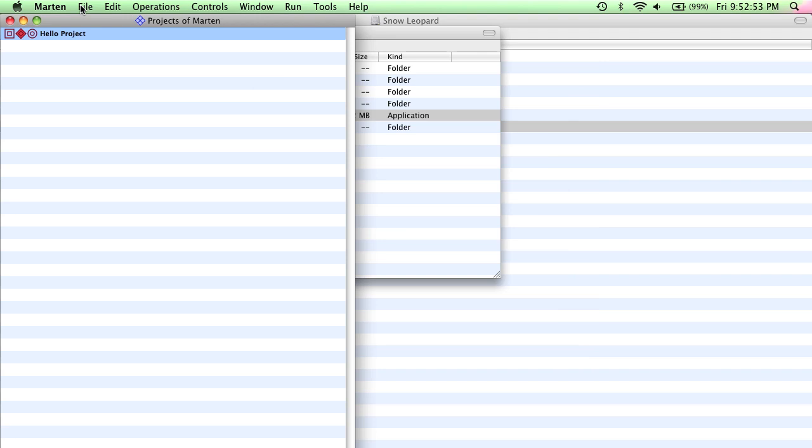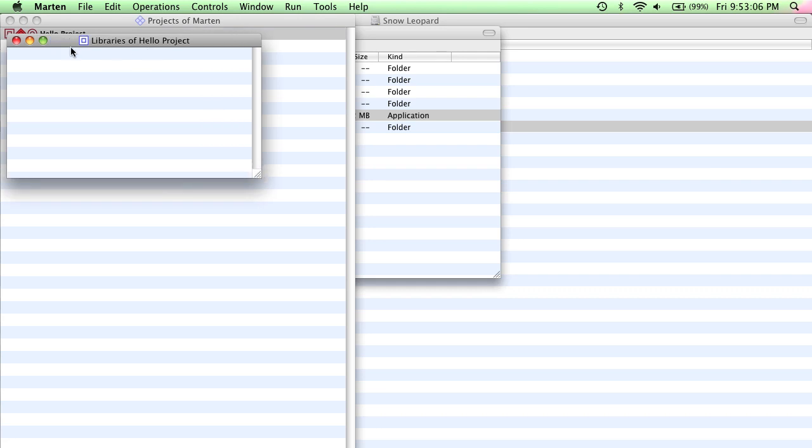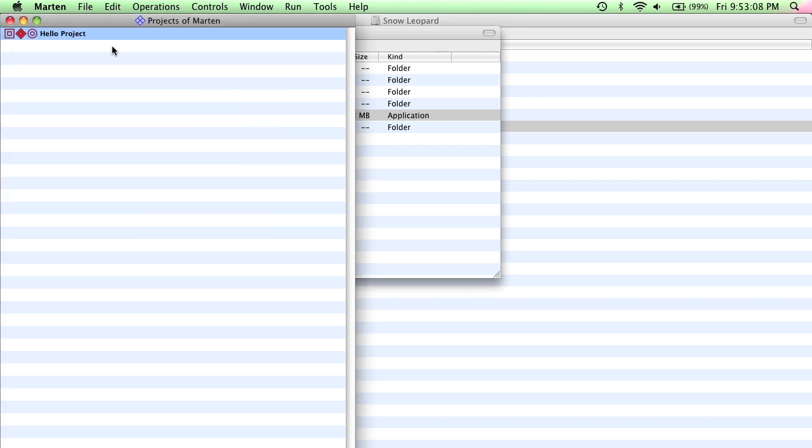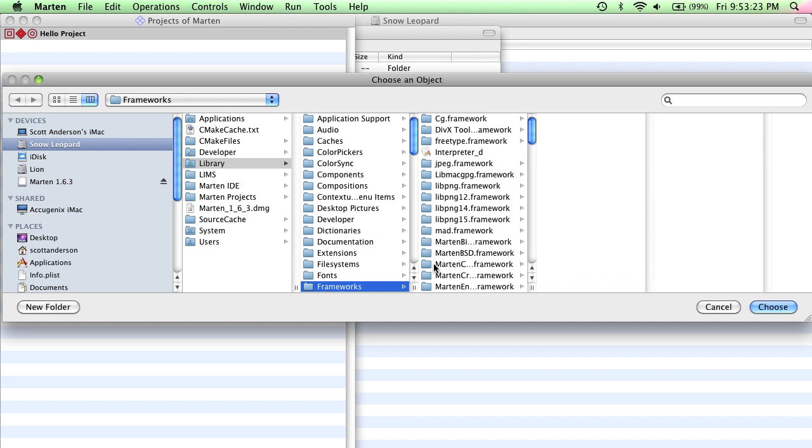Prograph is an unusual language in that it does not have any pre-built operations. No plus, no minus. Those have to be added, and those are added in the form of libraries, which have the actual concrete form of frameworks. And you saw that we placed a bunch of frameworks in your framework subfolder of your library folder. Well, we want to add some to the project so that we can do something.